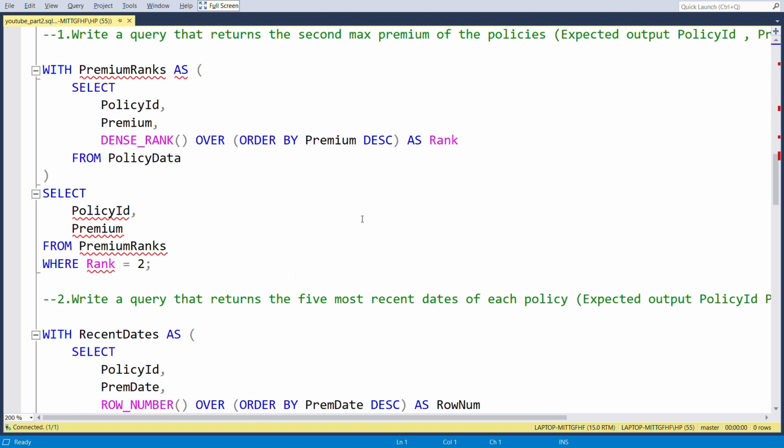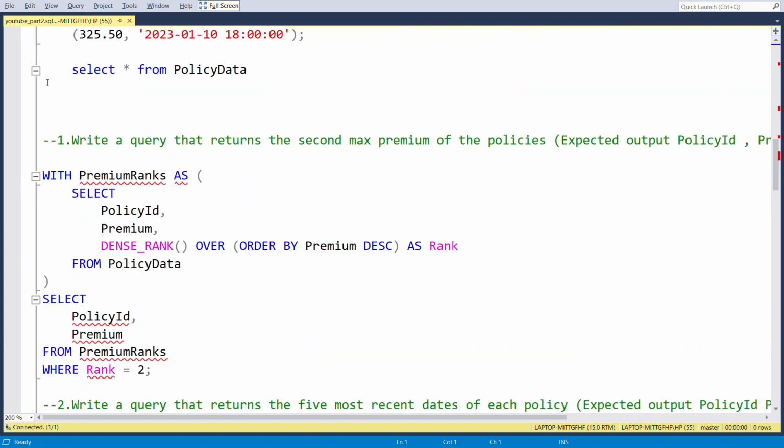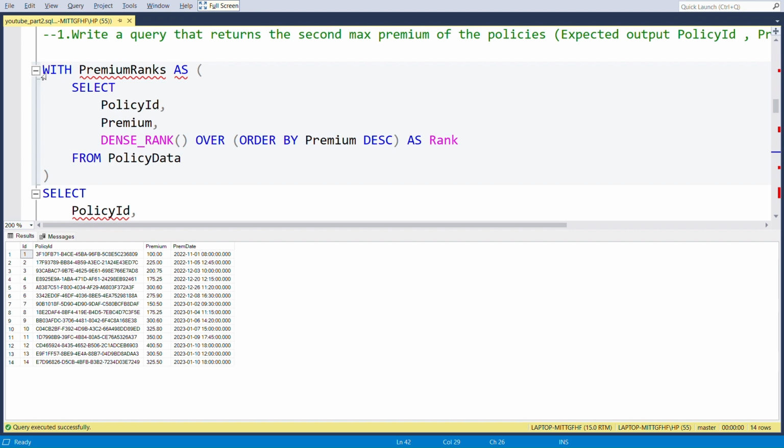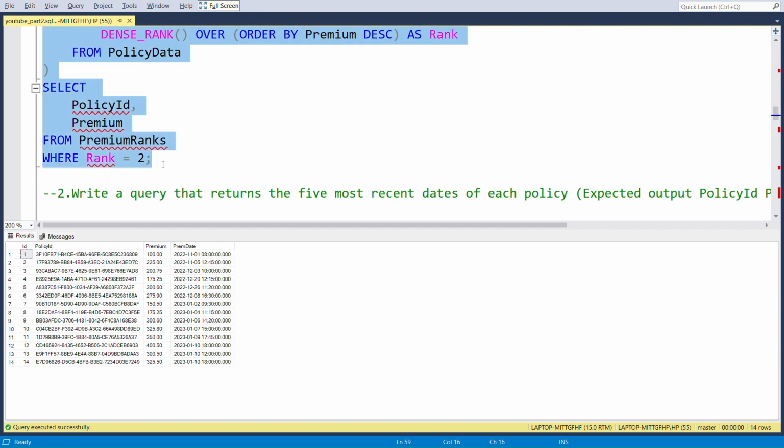Now the analysis begins. In our first query, we search for the second highest premium. This helps us to understand the competitive landscape of premium rates. So first I will show you our policy data table. I will show you the first query result, then we will explain.